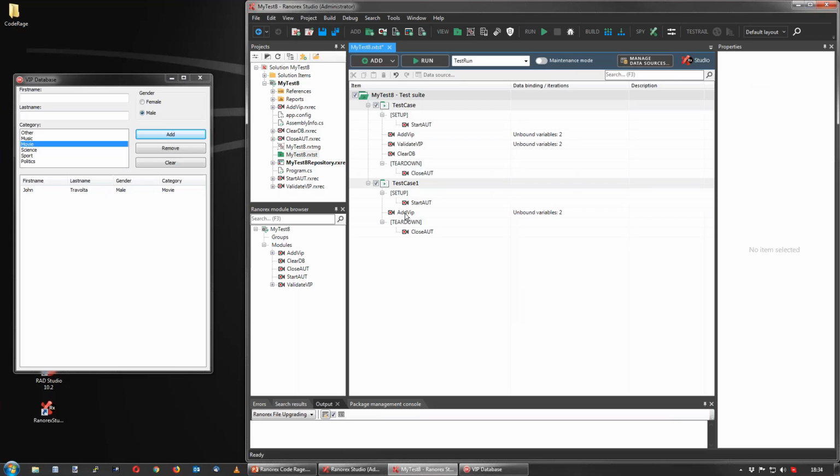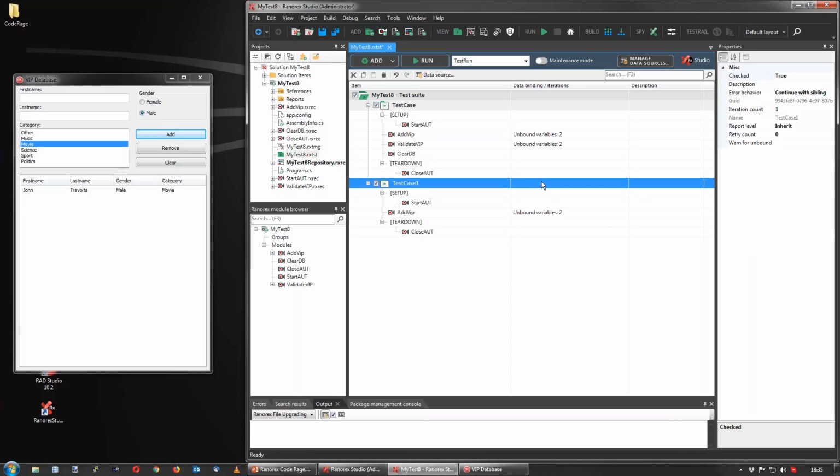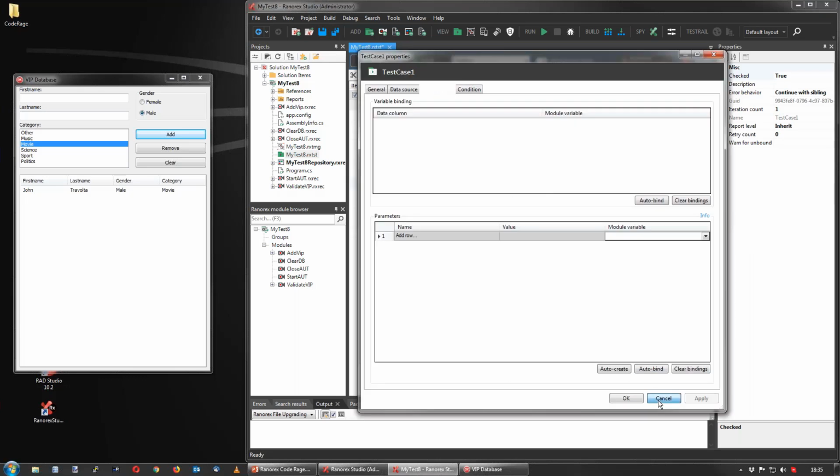The test suite now tells me, hey guy, you have 2 unbound variables. That's because we now have to populate these variables. It's like you're not assigning a string in code. Therefore, that was again too fast.